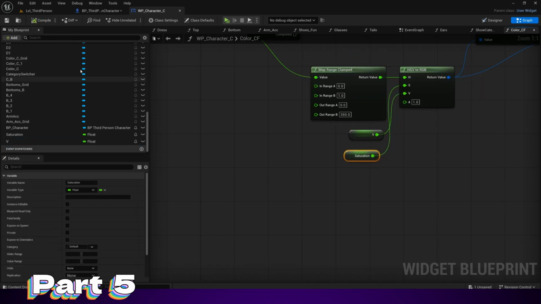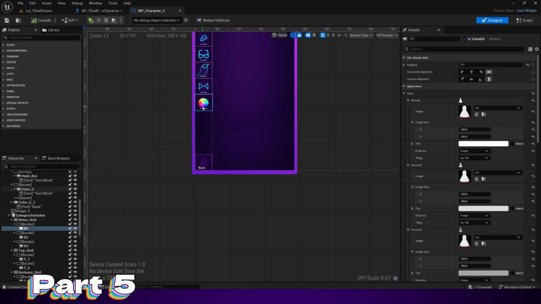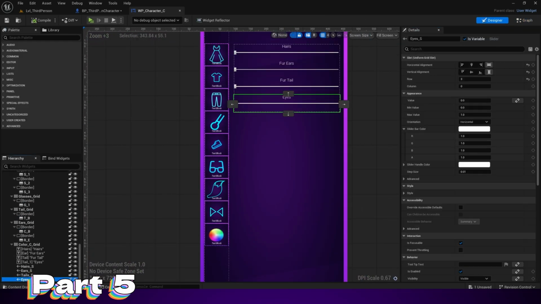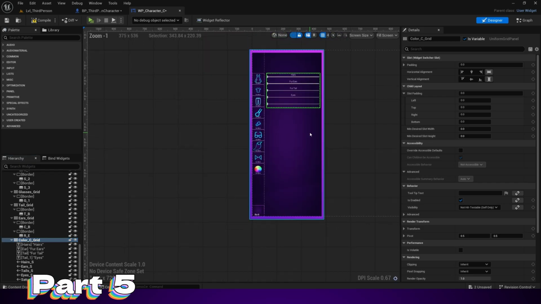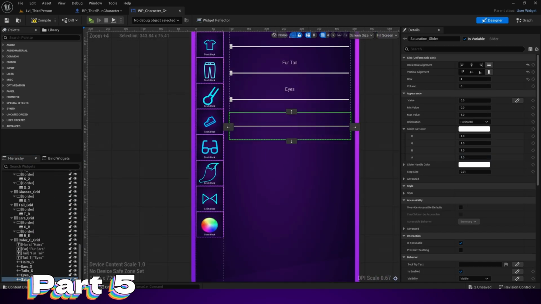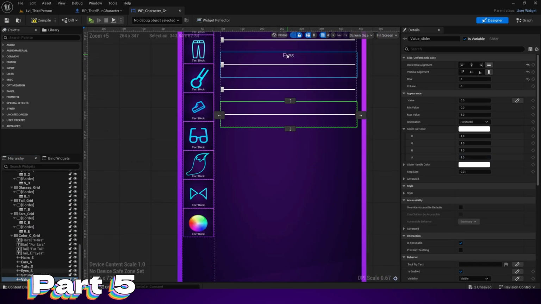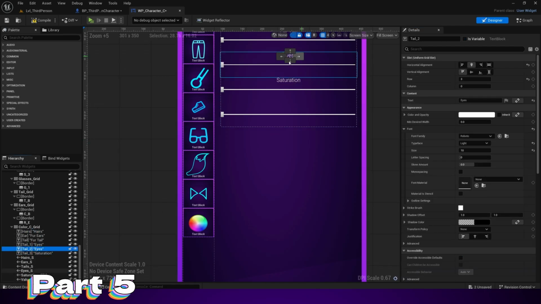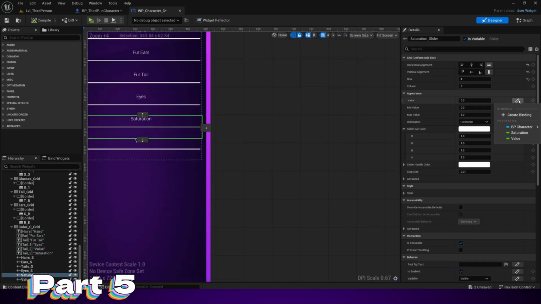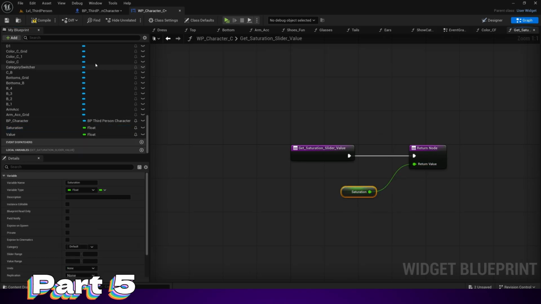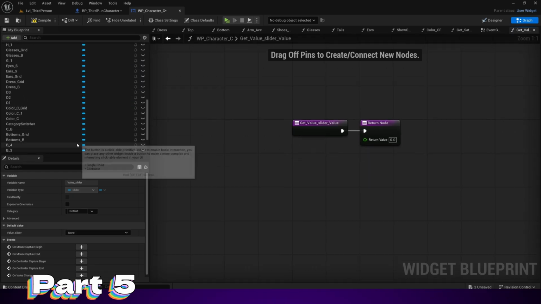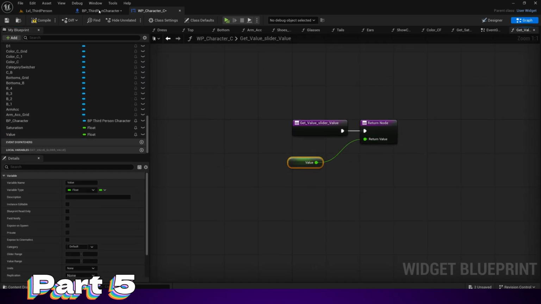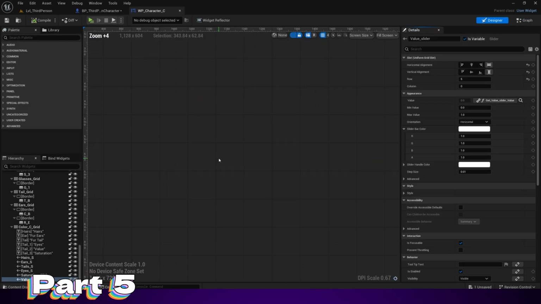So guys, let's add 2 more controls to make our color system better: saturation and value sliders. In the WP Character C widget, create 2 float variables named saturation and value. These will store the live values from our sliders. Duplicate one of the existing sliders, like the eye color slider, for each, rename them, and bind their value so they automatically return the variable's current value. This keeps the UI synced if we change the numbers from code.